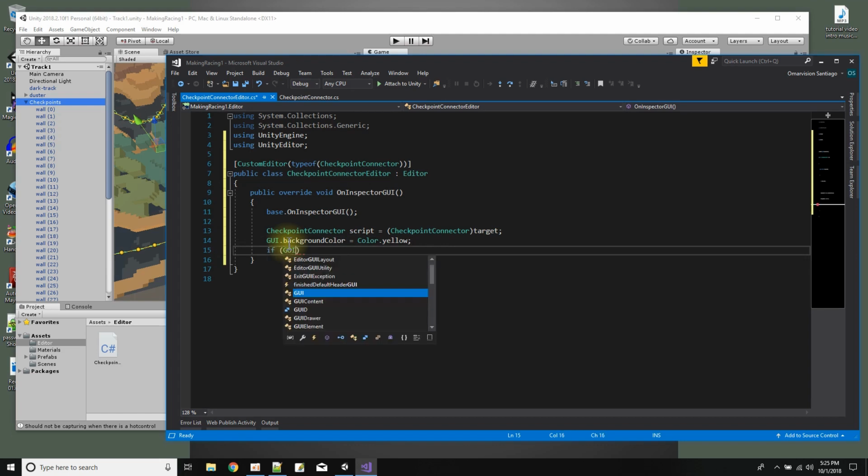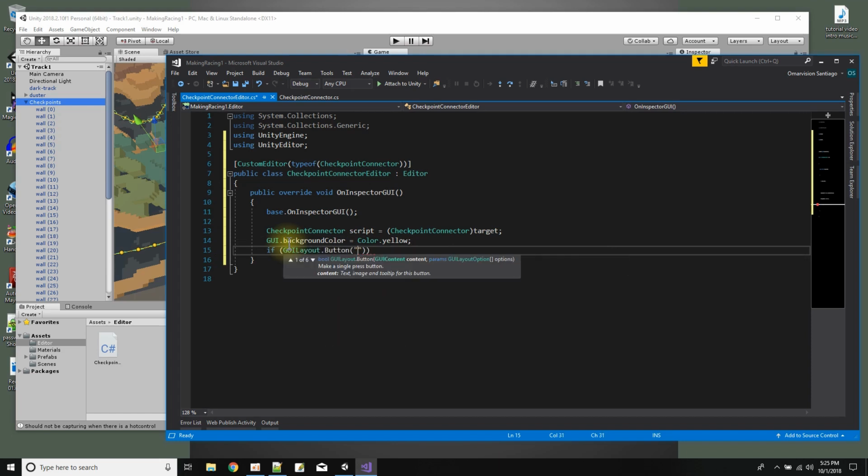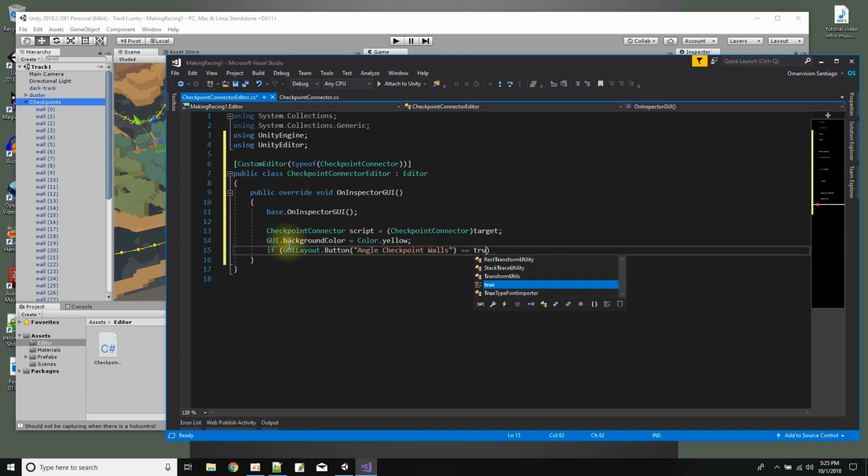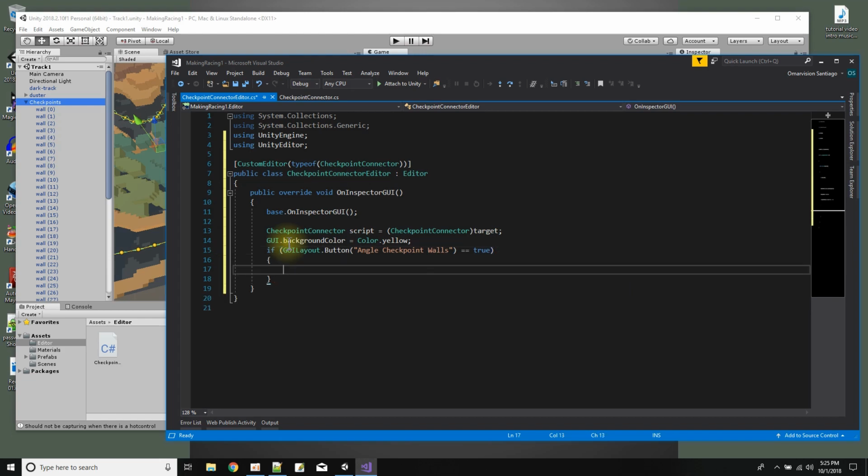So if GUILayout.Button, this function will add a button and also check to see if we pressed it. And the text that'll be on the button is Angle Checkpoint Walls. If this button is pressed, if this button equals true, then do this. Call our script, the parent script, which is the CheckpointConnector script, dot AngleCheckpointWalls. There's the function we made to angle the walls. So we should just call that and do that.